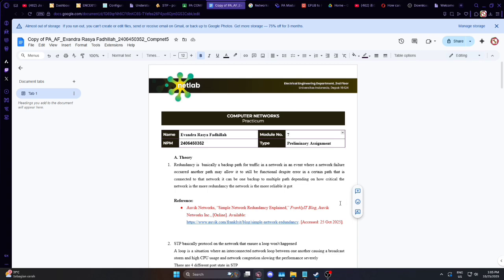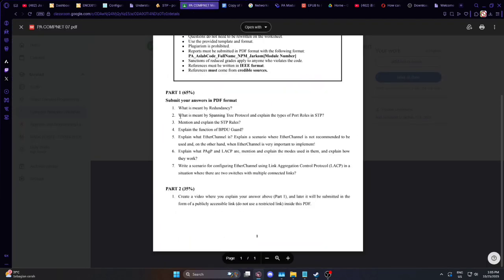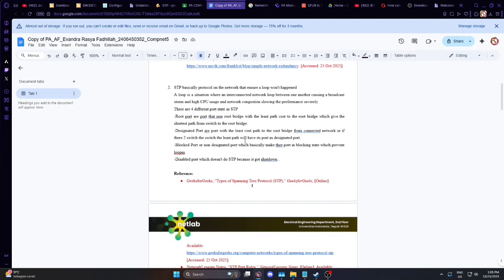Next, STP. What does it mean? It stands for Spanning Tree Protocol. STP is basically a protocol that ensures there won't be a loop inside the switches. There are multiple switches, and if you connect them all, a loop might happen, and a loop can consume a lot of CPU and cause network congestion, so STP is born to counteract that.